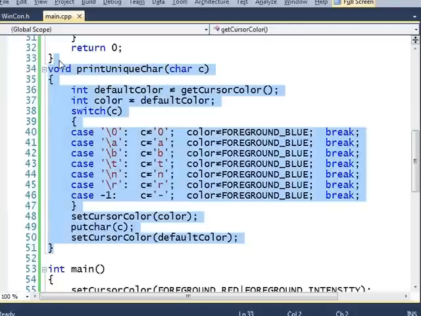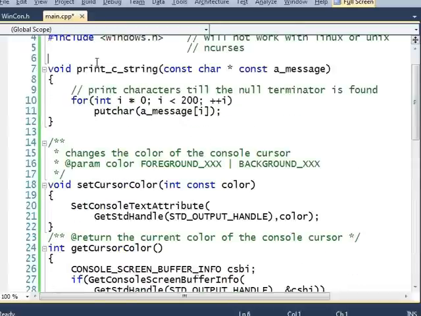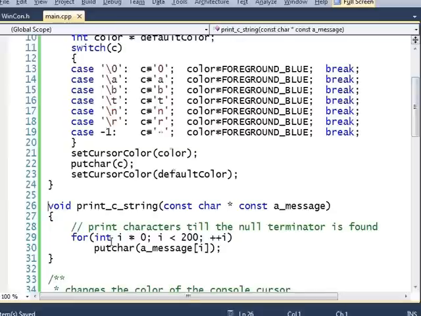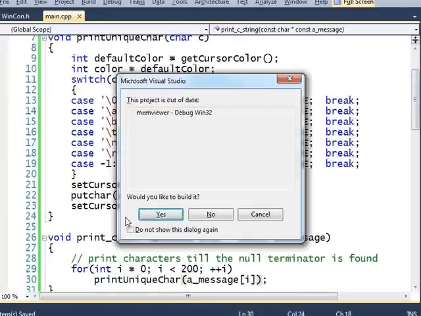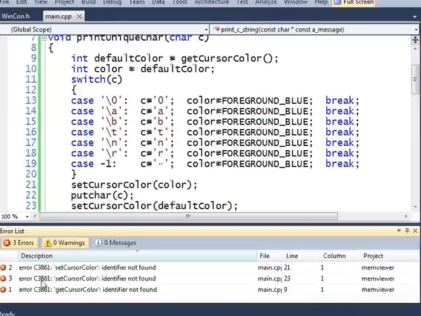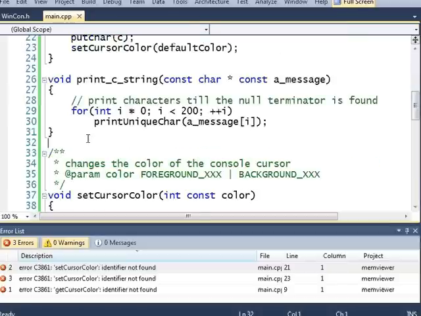I'm going to take this function here and actually move it to above print string, so that in here, instead of using put char, I can use print unique char. Now when I run this code, assuming I can fix these build errors, these need to be defined up above as well.